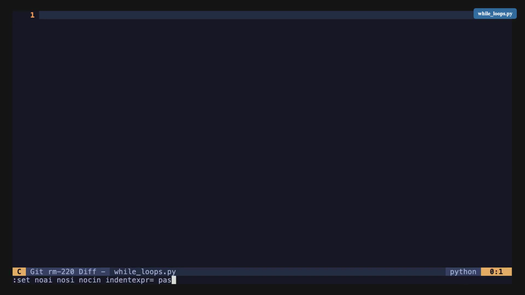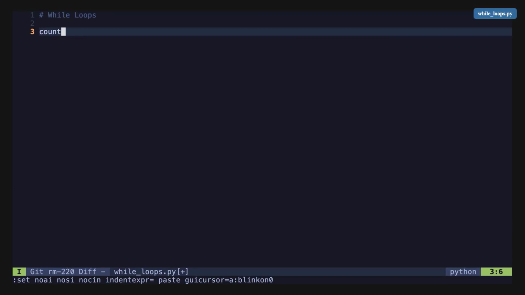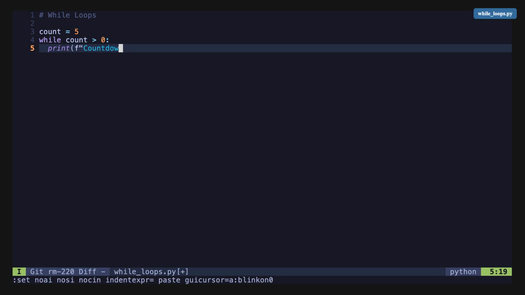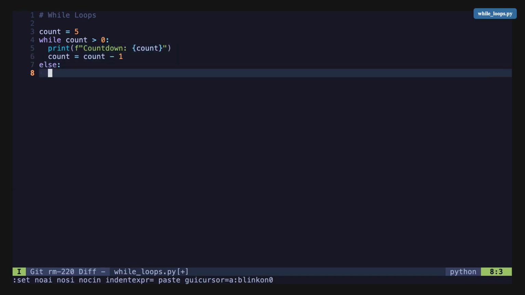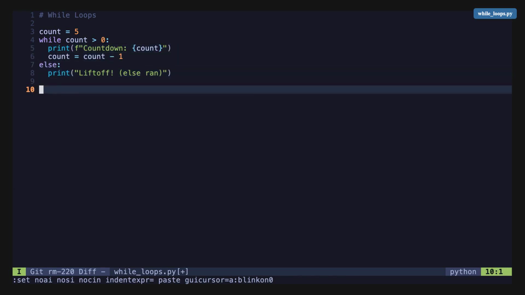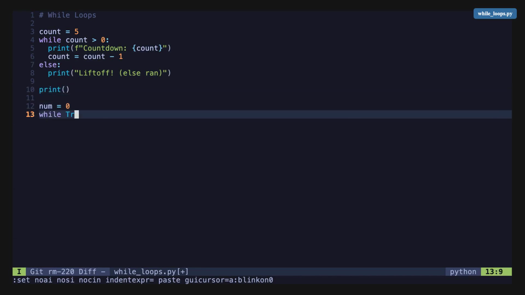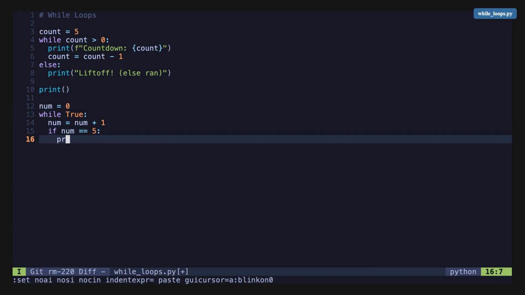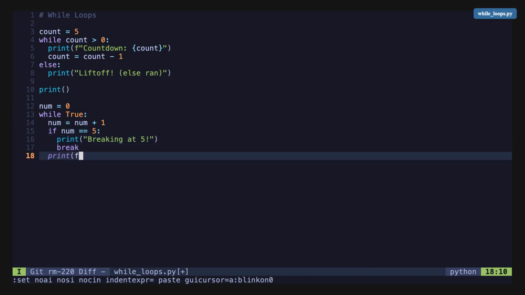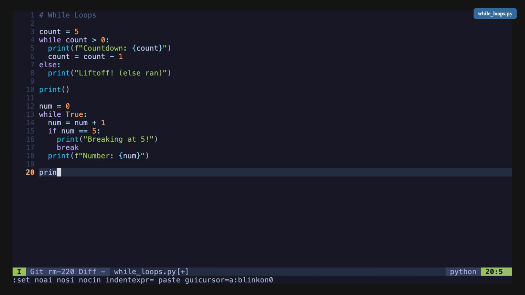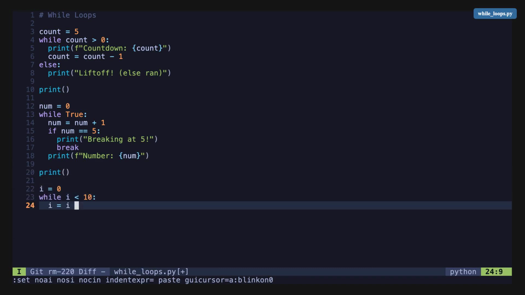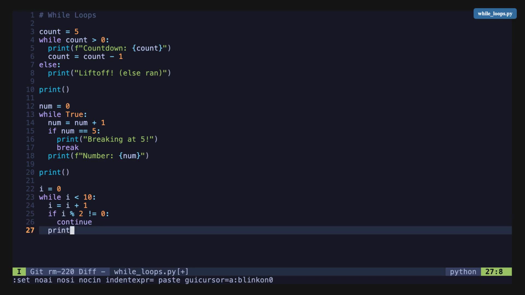The countdown decreases count each pass. Else runs because the loop had no break. While true runs forever until break fires. Continue skips odd numbers and loops again.